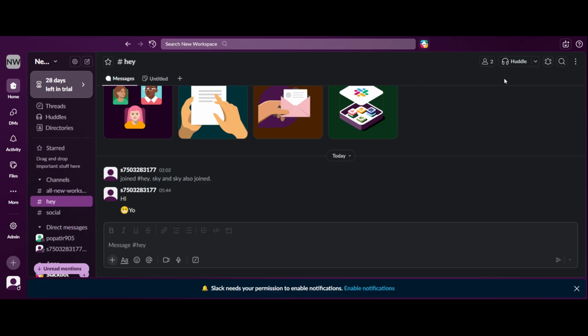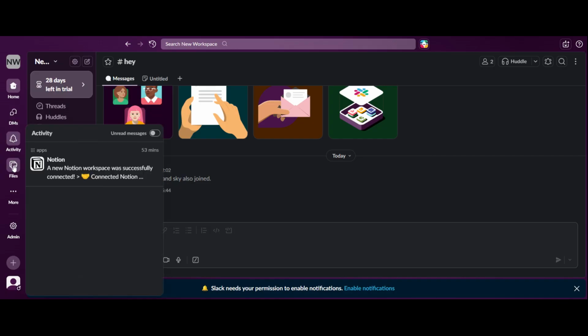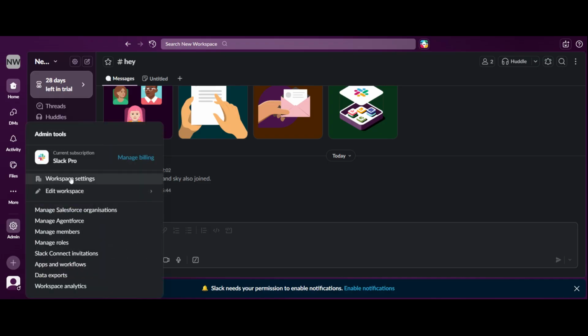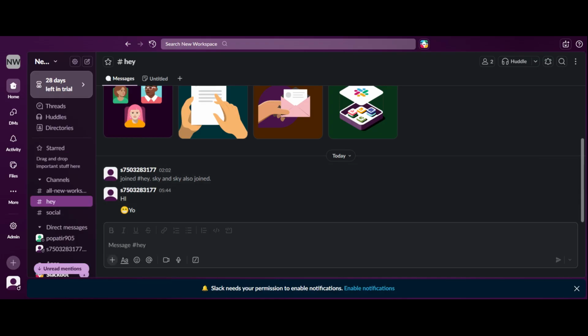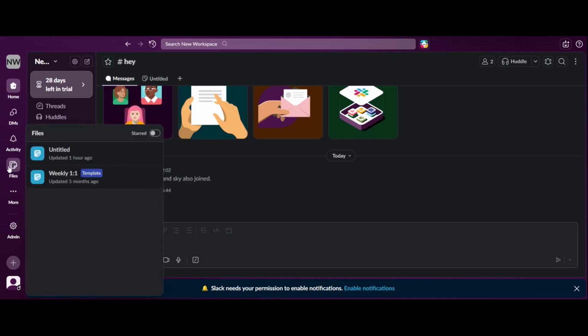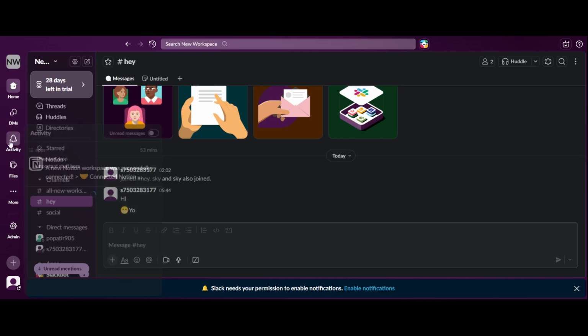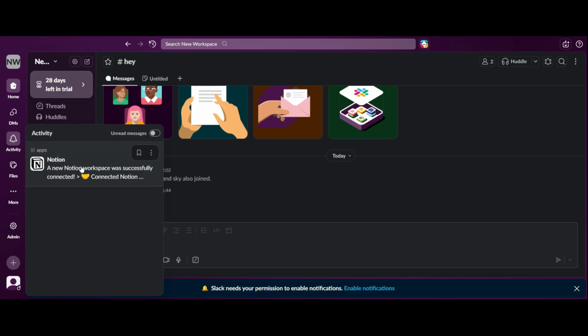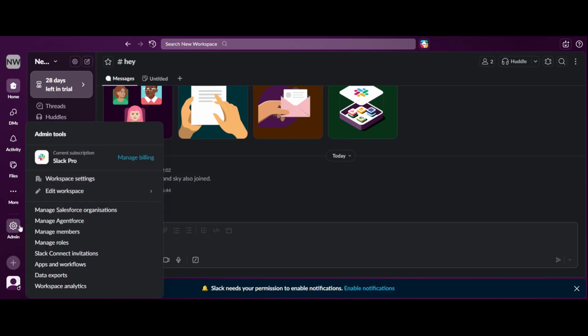On the left sidebar, you'll notice several important menus. These include options like Files, Activity, and Admin tools, depending on your role in the workspace. The File section lets you quickly find documents and media shared across Slack. Activity shows mentions and updates, so you never miss anything important. If you're an admin, you'll also see settings to manage users and permissions.